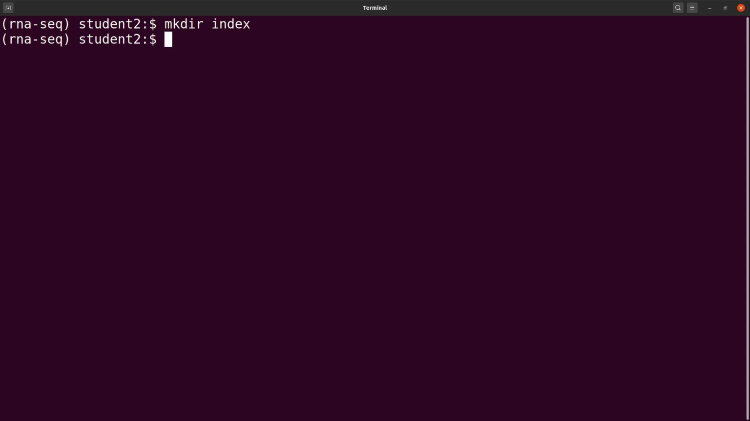So let's start with the splice sites. So we say extract_splice_sites.py, and then we specify the annotation. So it's located in the resources directory. So that's this one here. And we specify the output file. So the output will go to the index directory, and we say index/chrx.ss. So this is the splice site information.